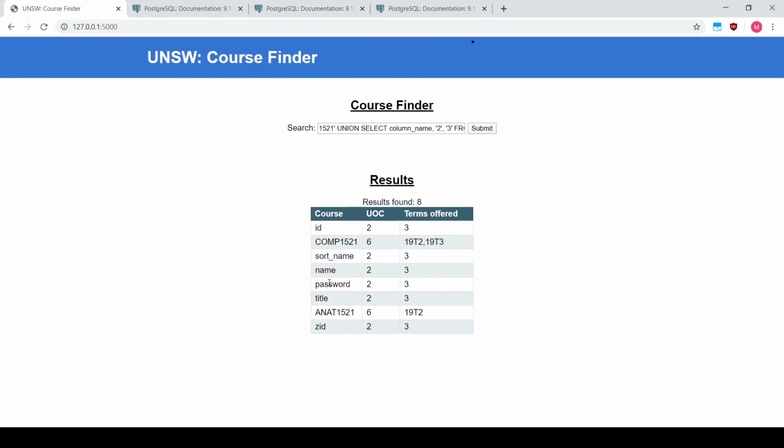Alright, so now I know that we have a column with ID, some sort name, the name of the person, as well as the password, as well as their ZID. So I'm probably interested in their ZID, their name, and the password. Now we actually know the table name, which is people, and we know the columns that exist. Now I can actually grab the data that I'm interested in. Let's try to grab the ZID, password, and the name of a person.